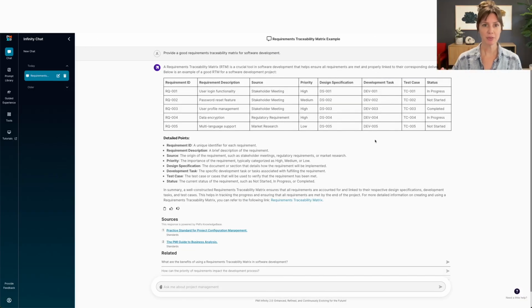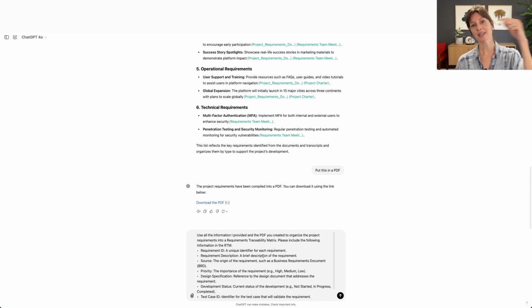All right, step 3. Next, we're going to copy and paste the column headers from this bulleted list in Infinity into our next prompt for ChatGPT. This prompt asks the LLM to take the information that I just provided and use it to create the requirements traceability matrix, or the RTM.